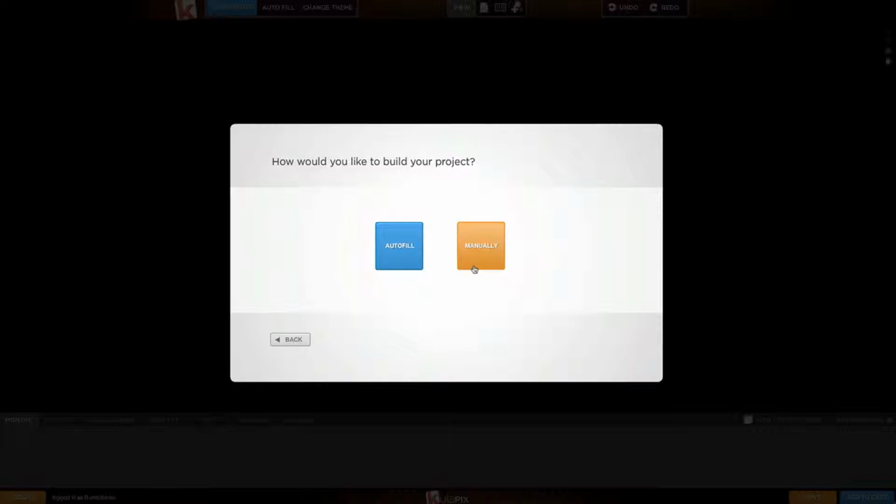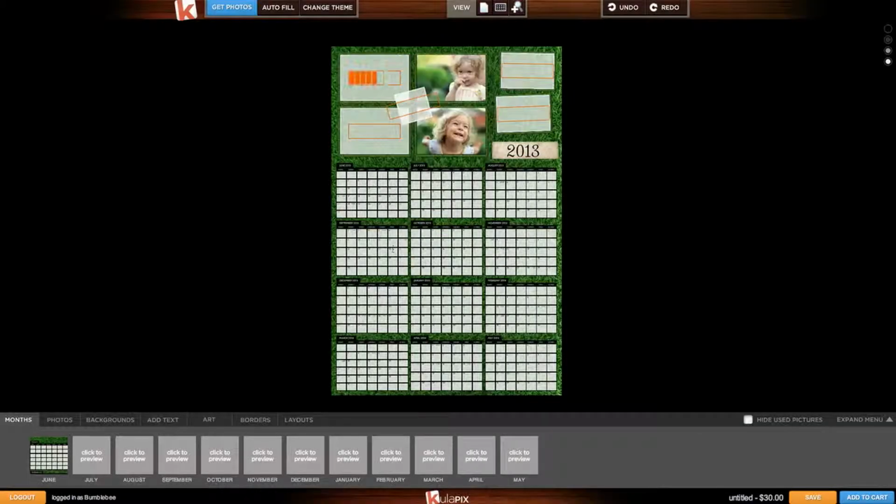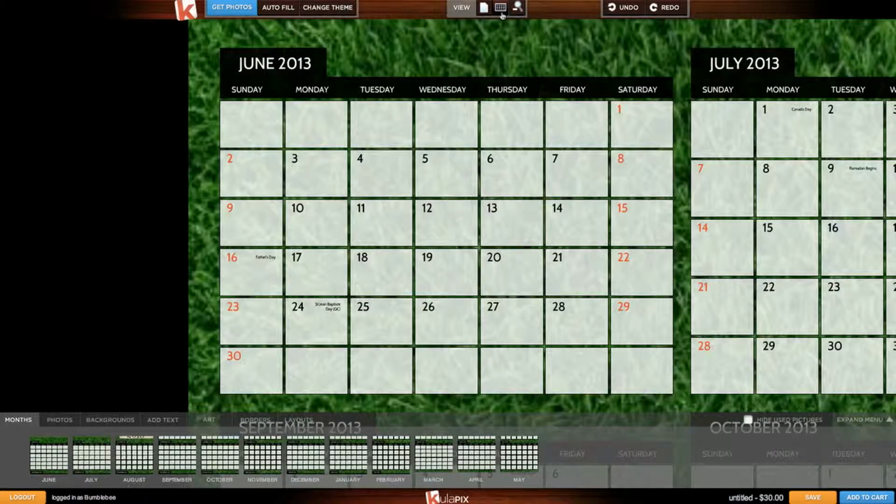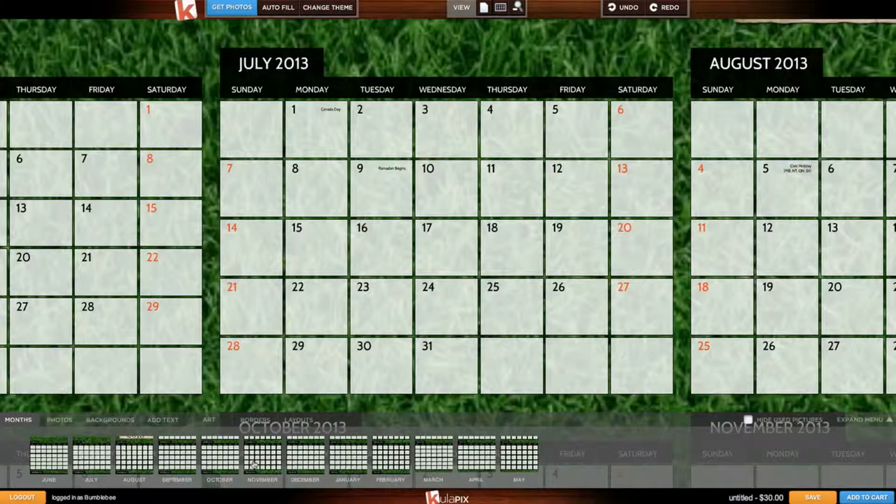Now I'm going to choose if I want to manually place those photos into the layouts by myself or have it autofill the calendar with the photos I have selected. Let's select autofill and have it build the calendar for me. Perfect. Now it starts on the full artboard view of the poster calendar. To view by months, you can switch between the artboard icon and the month icon. Over on the bottom in the months tab, just click the thumbnail to jump to the month.